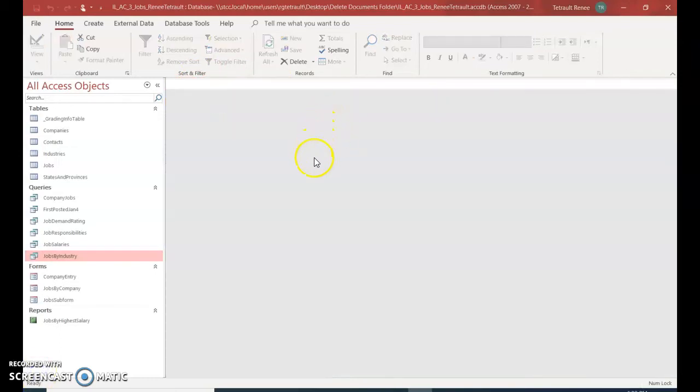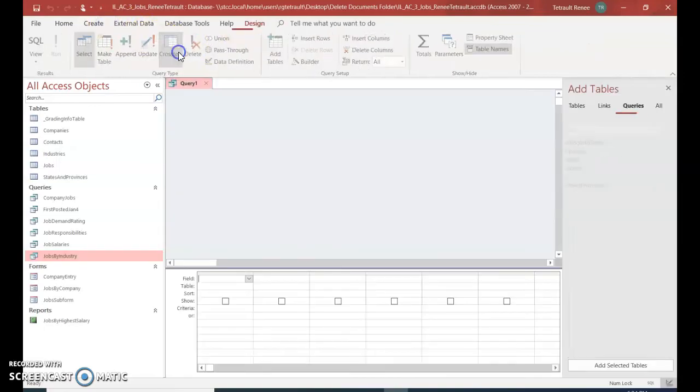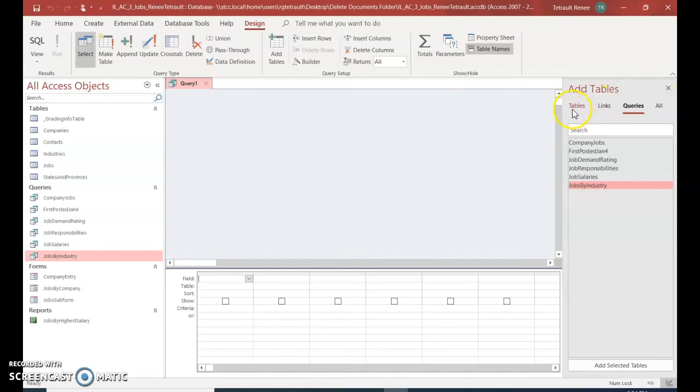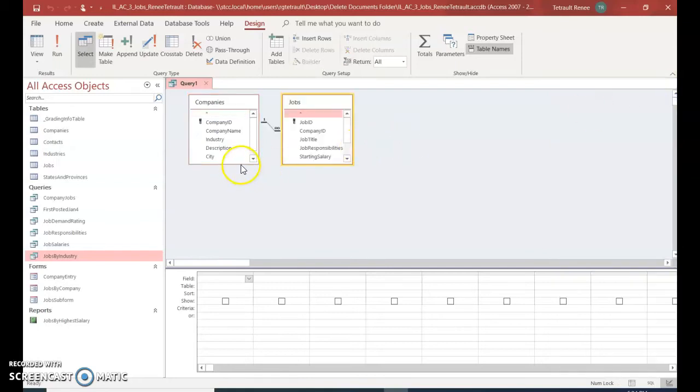This one is going to be Apply AND Criteria, A and D. So again, choose Create, and then Query Design, and make sure you go over to Tables. They want, again, it seems the same, companies and jobs, and then you can close out of here. And if you need to, notice the connection that ties the two tables together.